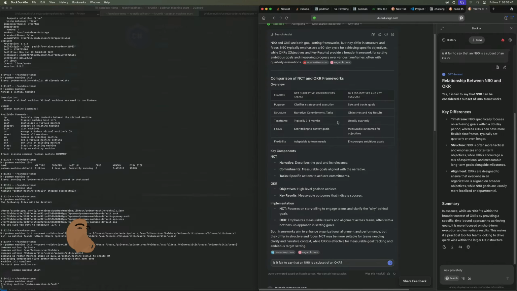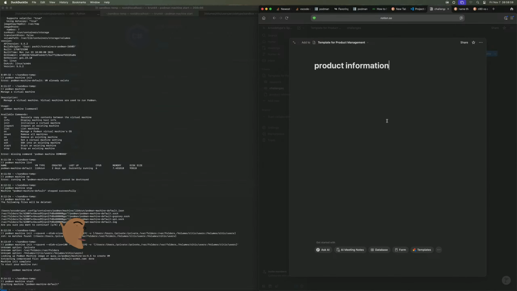I think an OKR is the same thing, more or less. It's just I like this here. Actions to achieve commitments, measurable goals aligned with the narrative. I think I'm maybe still more down with an OKR. So all that to say, you might have multiple visions and you want to track those from year to year, but at what point does it end? Does it ever end? Maybe you change your vision.